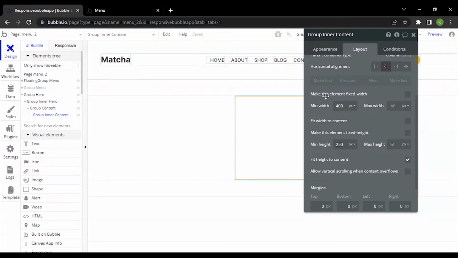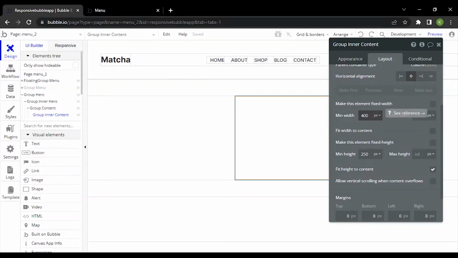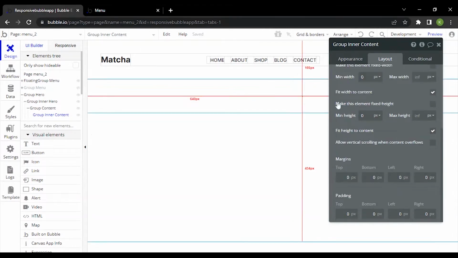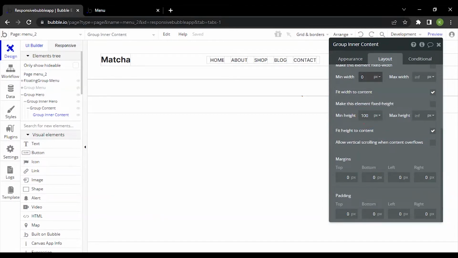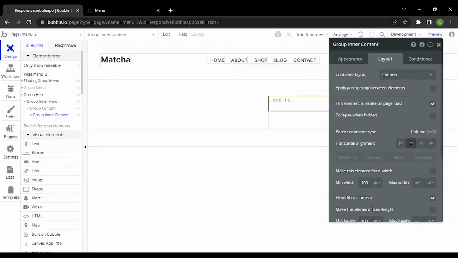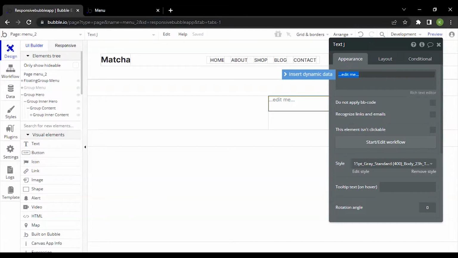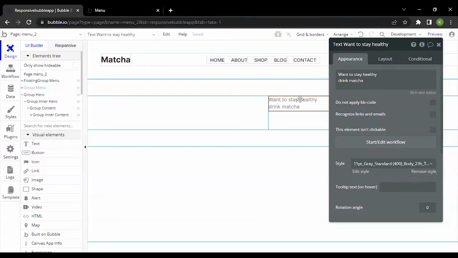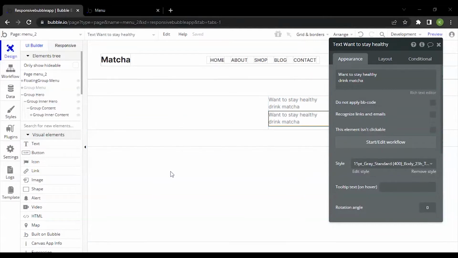Let's remove the make this element fixed width. Now let's clear out the min width and the min height, as it will take the width and the height of the content that we put inside of the group. Again, let's put in a height and a width for now, and later we can remove it. I'm just going to drop in a text. So now I have a text right here. I'm just going to copy it from a notepad onto the Bubble editor, and I'm going to duplicate this as well.